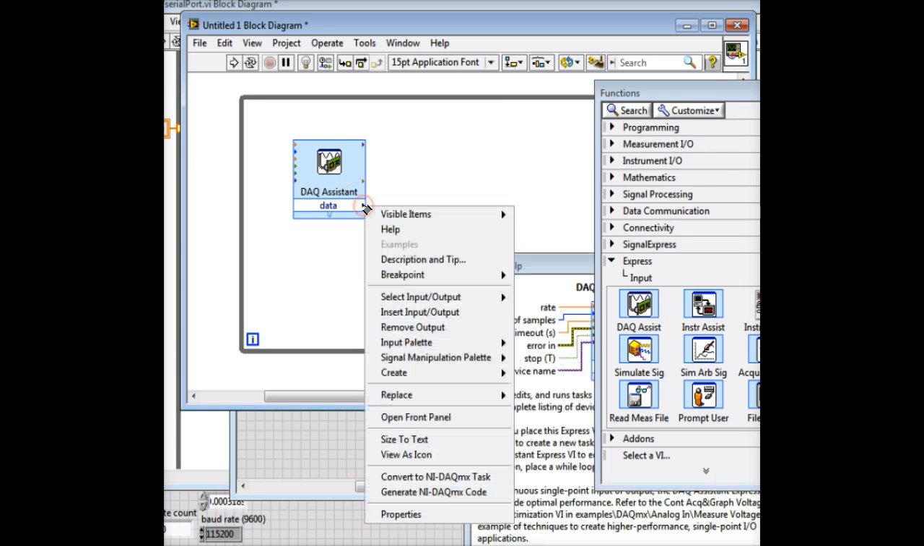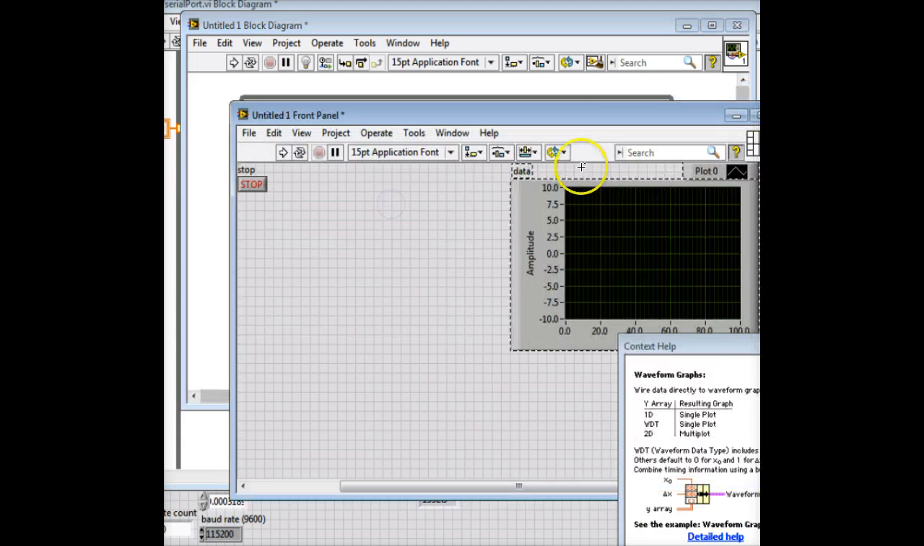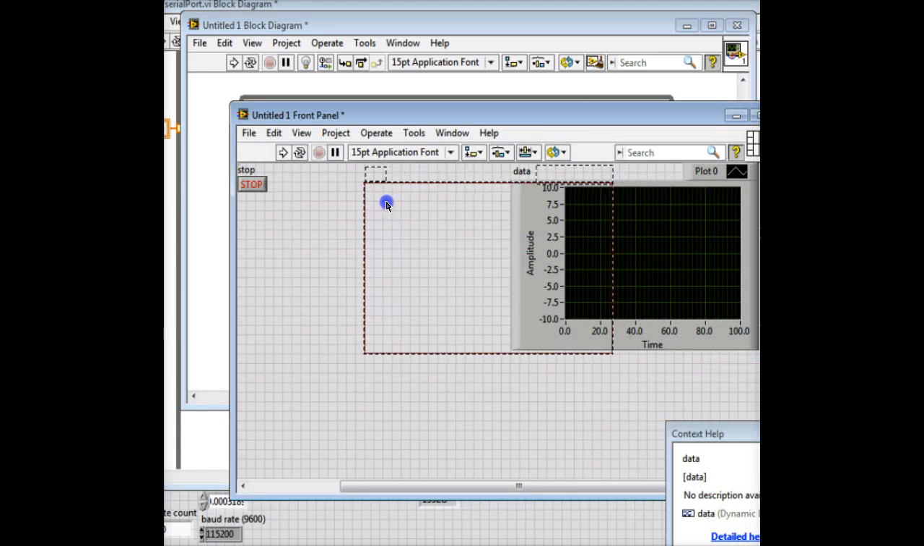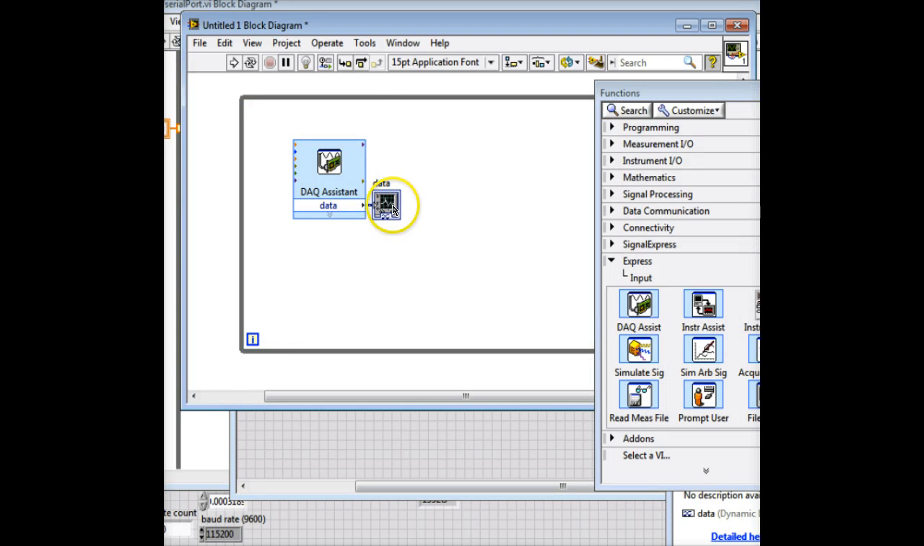Then I'm going to go over here. I'm going to do create a graphical indicator. That's going to give me a chart on the front just so I can see what the voltages are. So super easy, right? Then I want to know what the frequency is of this.